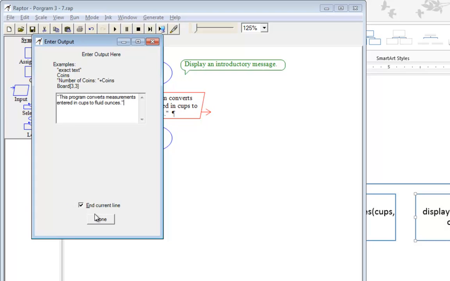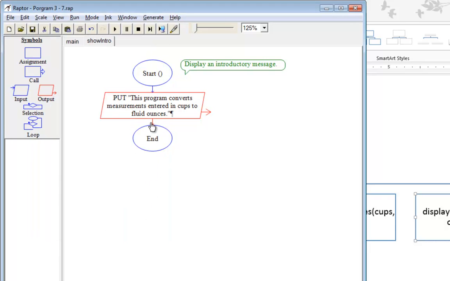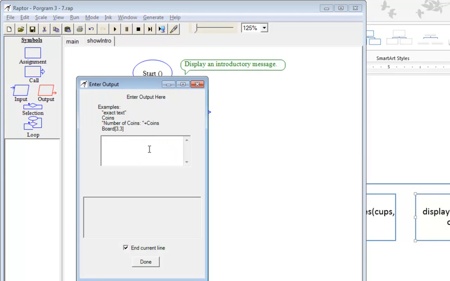Now you'll see that this says end current line. I'm splitting this into two so that I get a little bit better appearance to my output, and that's something that you need to think about. Is this going to have a professional appearance? So I'm going to click on done and add another output symbol and add the rest of my text here. So I'm also going to say, for your reference, the formula is, and the formula is going to be 1 cup equals 8 fluid ounces.